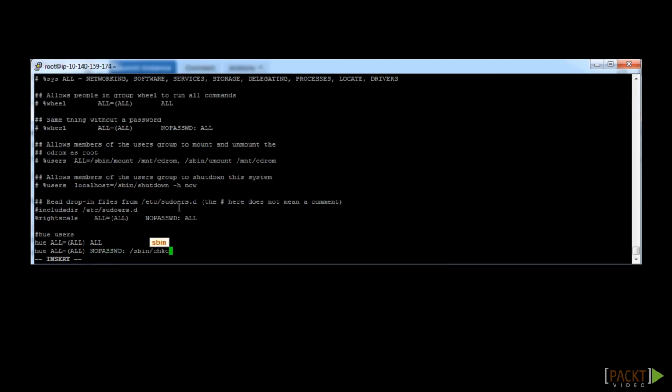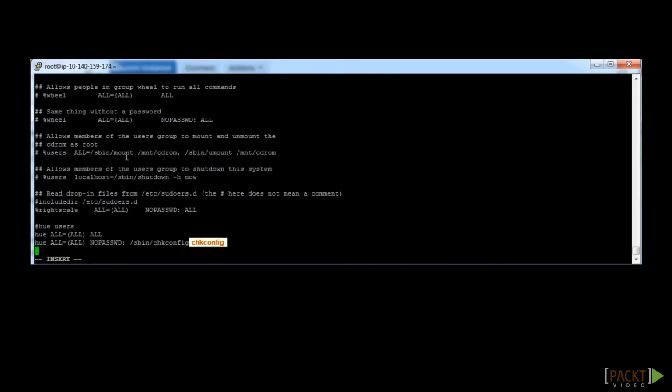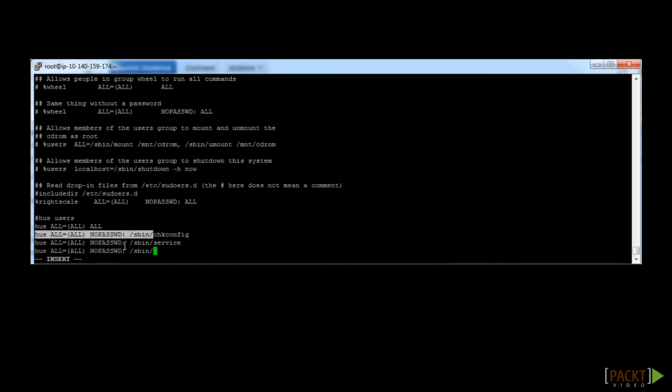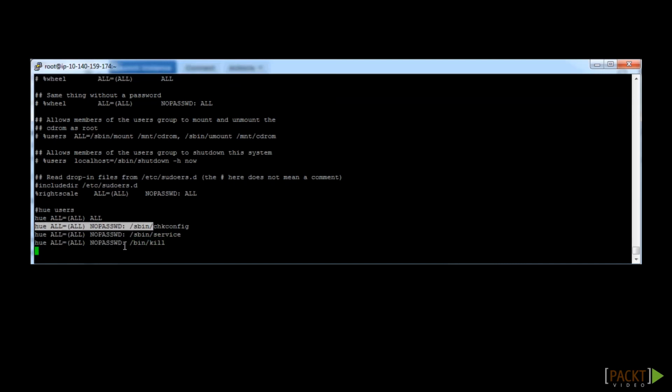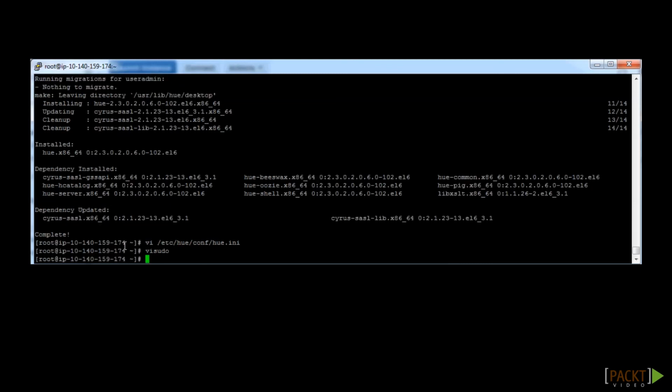/sbin/ and check config, and then we're going to copy that, do it again for service, paste that again, and this time instead of sbin it's going to be bin, and we're going to put in kill. And then that's it. Press escape to get out of insert mode. Again, Shift ZZ to escape and save.